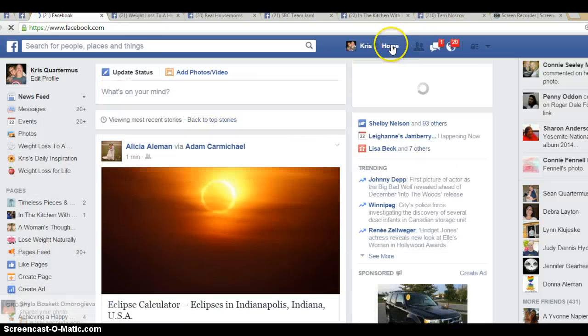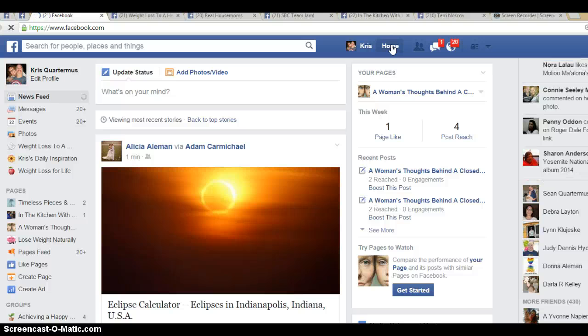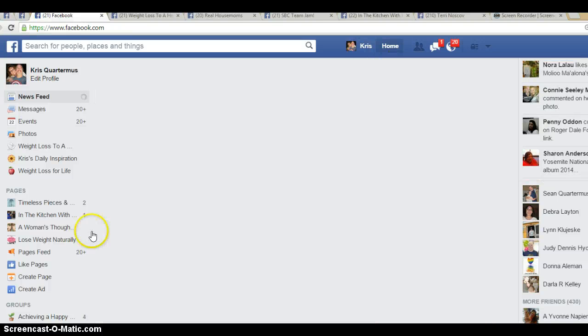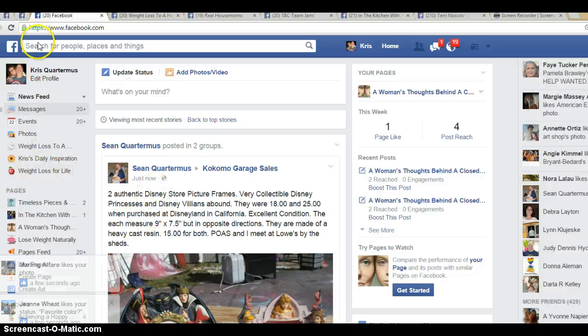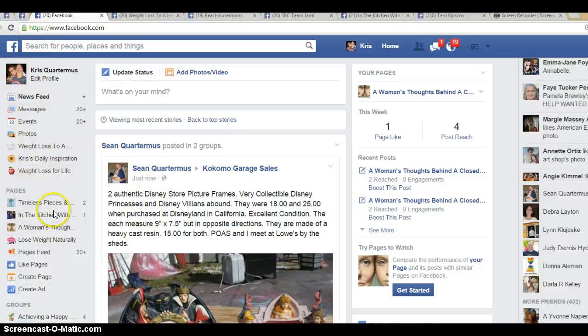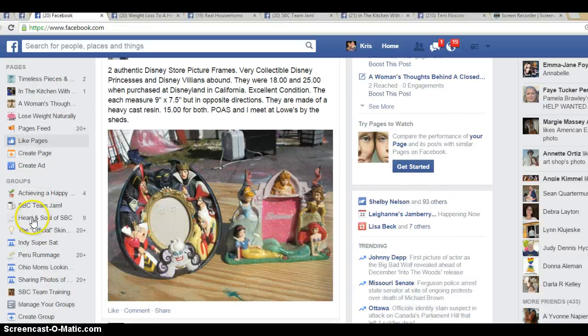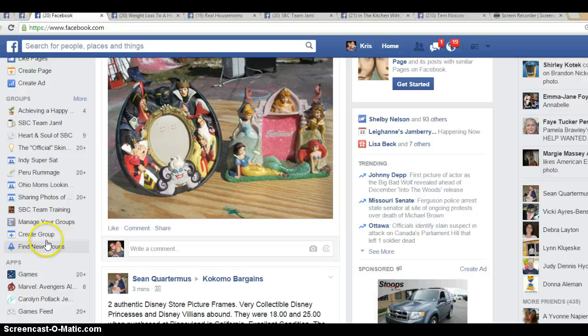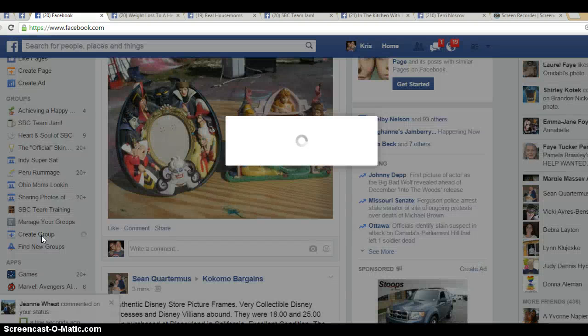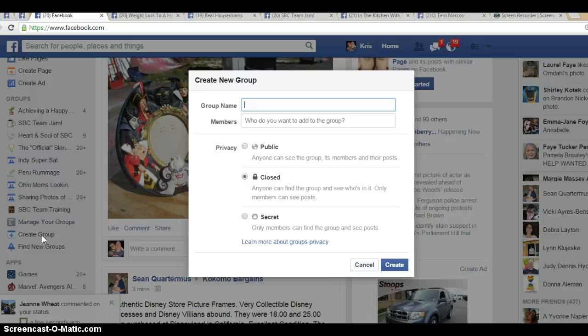Now, once you go here to your news feed and you click on the home and it brings you to this page, if you look at the left-hand side here, it gives you a lot of different options. It gives you the pages that you've liked, and it gives you the groups that you've liked. Now, if you go all the way down to the bottom of the groups that you've liked, I want you to click here on Create Group. And at any time during this, you can stop the video, you can pause the video, you can go along with me, you can just go back and forth.